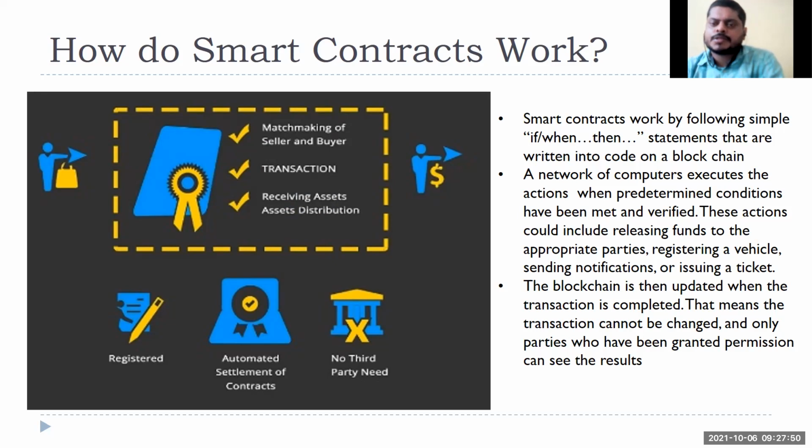A network of computers executes the actions. Obviously, that is why it is blockchain, right? It is not a central authority, a central municipality server or land registry server which is going to work. It is whichever blockchain platform you are using, right? The blockchain is then operated when the transaction is completed. The land title has been moved from person A to person B. Blockchain gets updated, right?